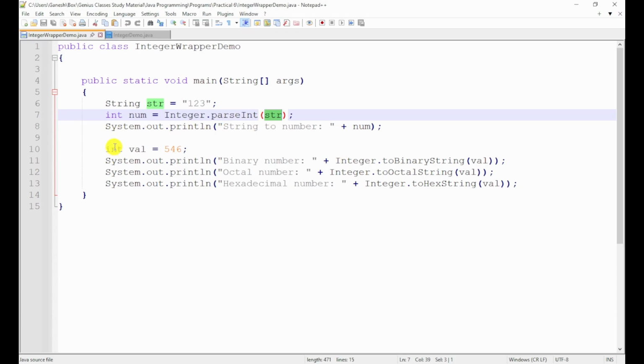Then second, I am creating one more integer variable, that is int val is equal to 546. This is an integer value, it is not a string. After that I am calling the println function, and inside it I am passing a string, binary number. This is the string part, so that will be printed as a message. Then I am attaching, using the plus sign, another method of the Integer class, that is Integer.toBinaryString. This is the second method, and in brackets I am passing val.